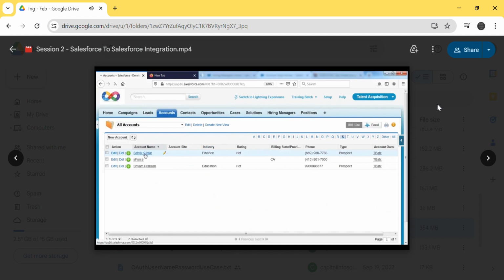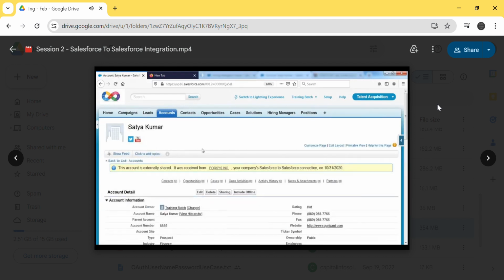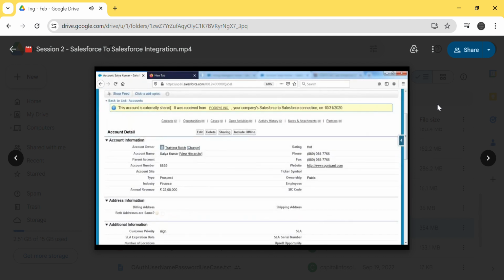Now Satya Kumar record is also available over here. So it is clearly indicating that this account record is externally shared because it was received from Forces Incorporation. That means the records which we have received will clearly indicate that this account record is externally shared by the organization Forces Incorporation.